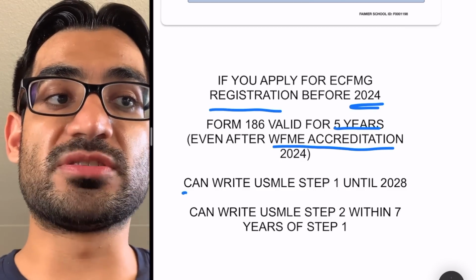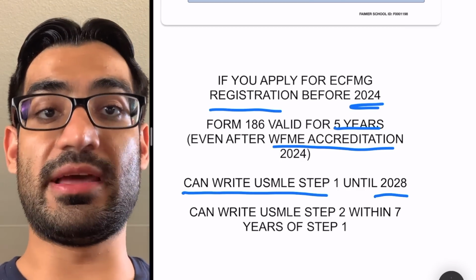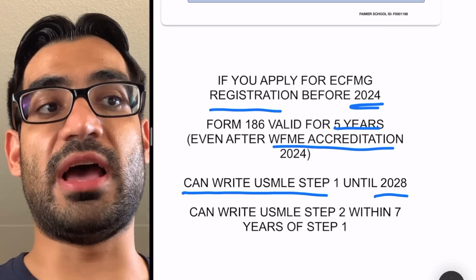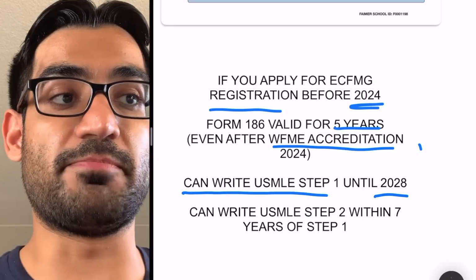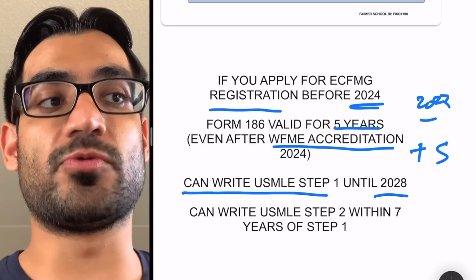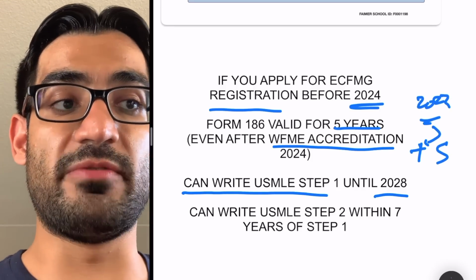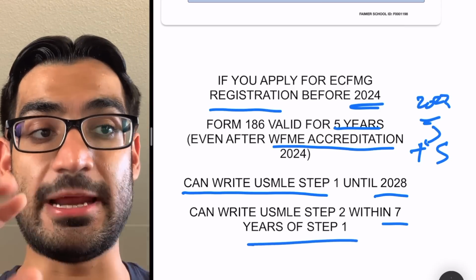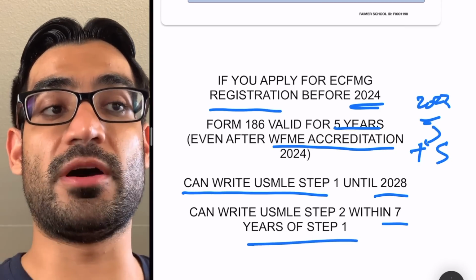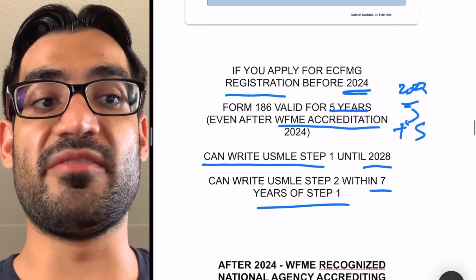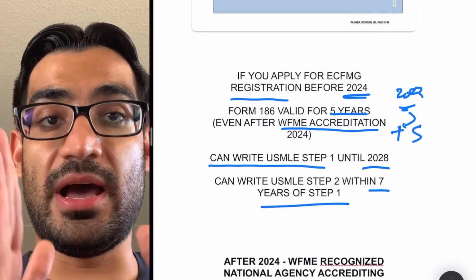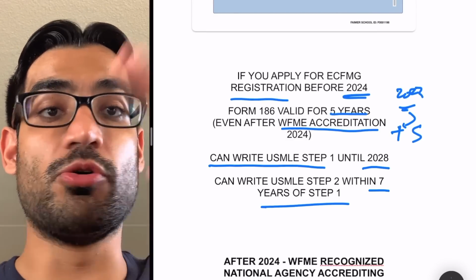So you can write USMLE Step 1 until 2028 if you get it before 2024, because you'll have it for 5 years. So you can write it +5 from 2023 to 2028, and your USMLE Step 1 score will be valid for 7 years. So you can write Step 2 within 7 years of giving Step 1. If you feel that your country is not gonna get WFME accredited after 2024, apply for ECFMG registration now, which I'll go over later as well.